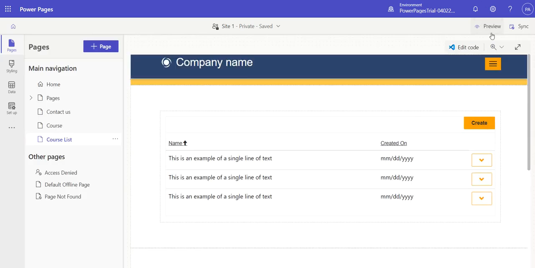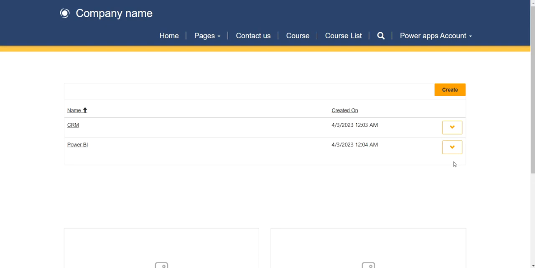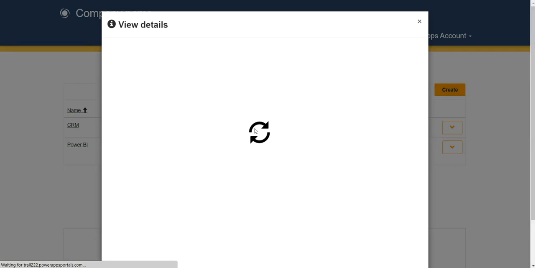Once synced, go to preview, desktop version. Now we can see we have actions. The view details action is added. Click on view details. Now it is read only. You cannot edit. This is the way we can add row actions for view details.